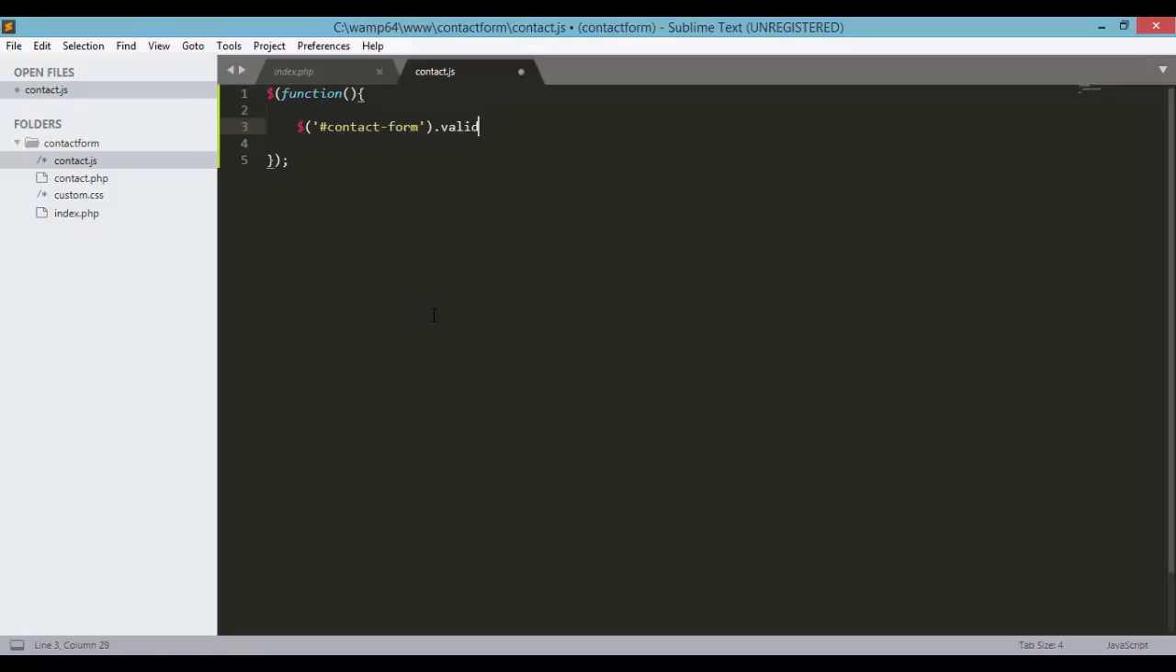So validator, and we will also add a submit function for our contact form. So this will be on submit, and then function e, then let's just close this for now.